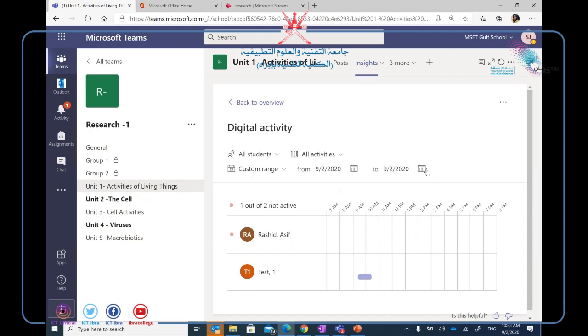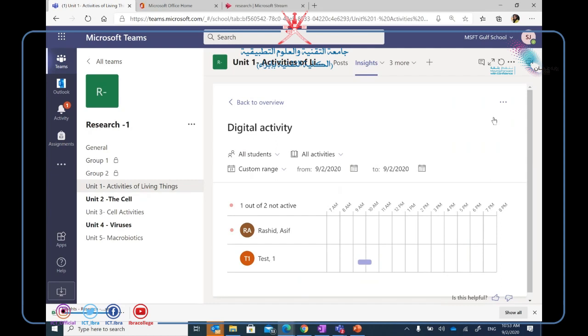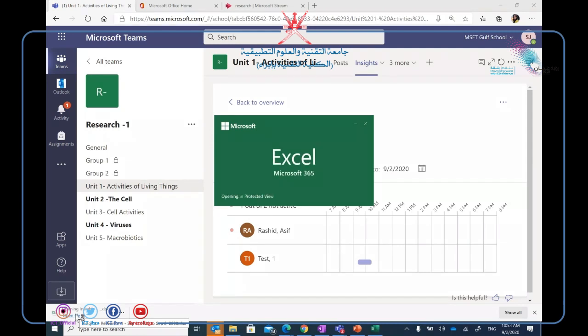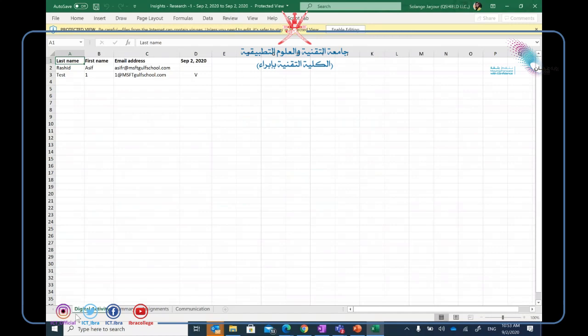Now, you can download this information by simply clicking here on the 3 dots and saying export to Excel sheet. When you do, you go to the Excel sheet from here, and you will see the list of your students. This is a very beneficial update.